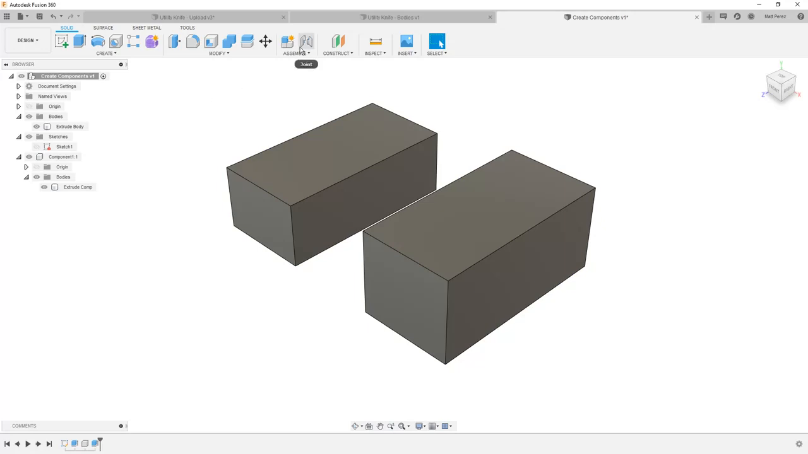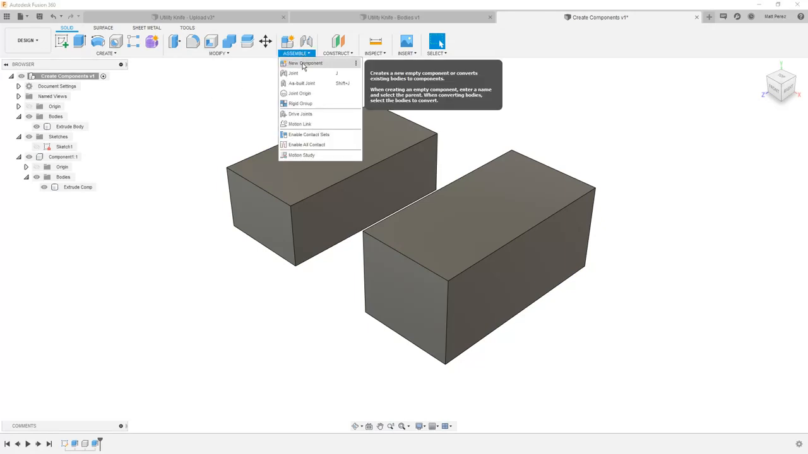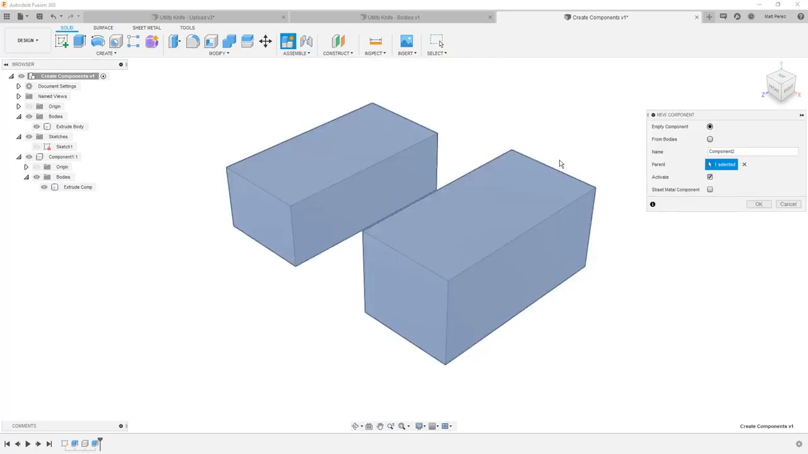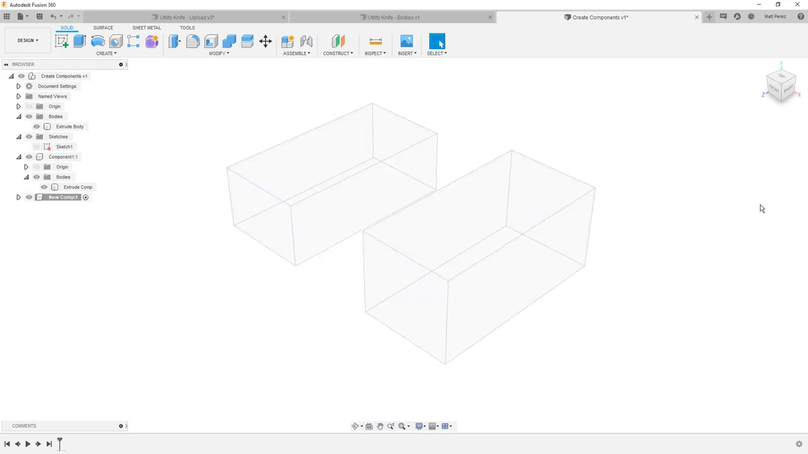Let's get started by going to our Assemble menu and select New Component. By default, whichever component is active is going to be the parent, and we're going to create a new component and we're going to rename it New Comp. We'll allow it to activate and we'll say OK.